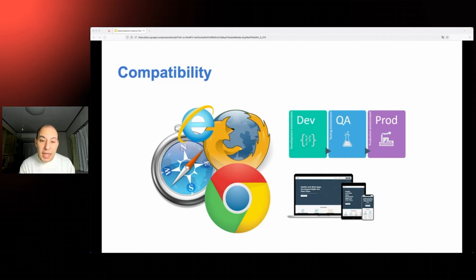And not only the application itself, but I can also change the browser on which the test is running. And of course, we have some different stages in our development cycles. For example, we first deploy to the development environment.